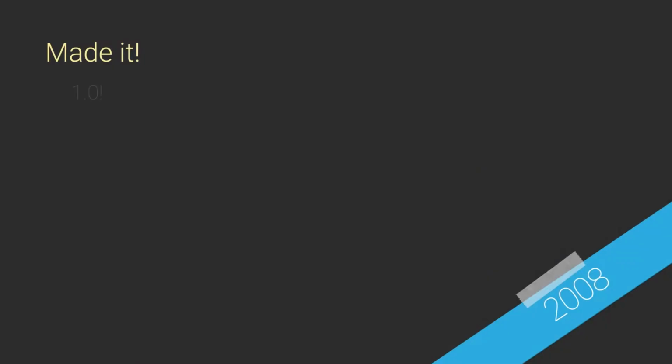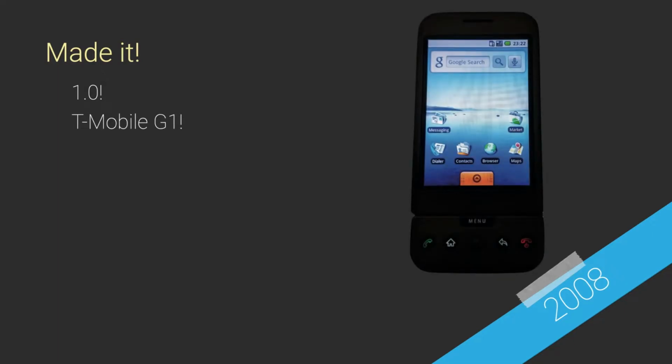And finally, the team made it. A year later, we shipped Android 1.0. It came out on the T-Mobile G1 device, codenamed Dream. You can see a picture of it on screen right now. It was a beautiful device that was a touch device and also a hardware keyboard-based device. You could flip open the screen and get access to the keyboard.